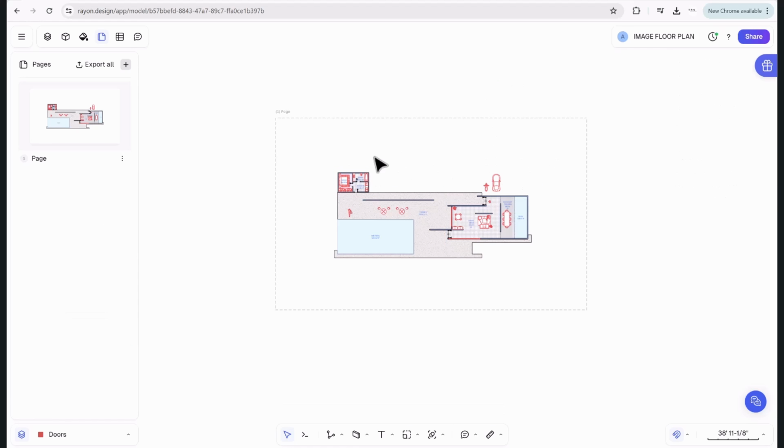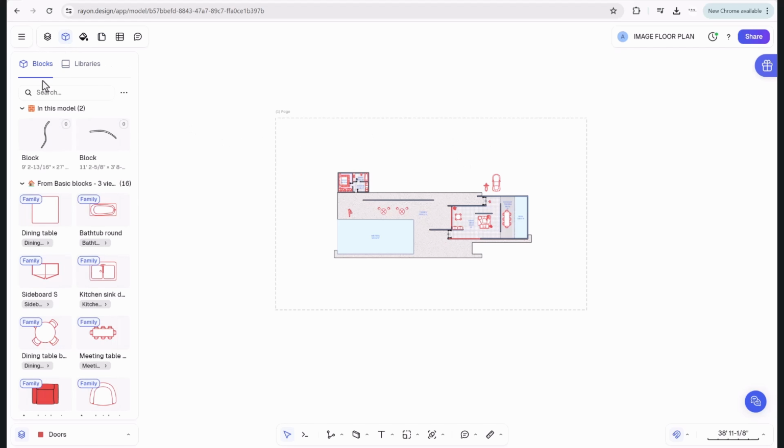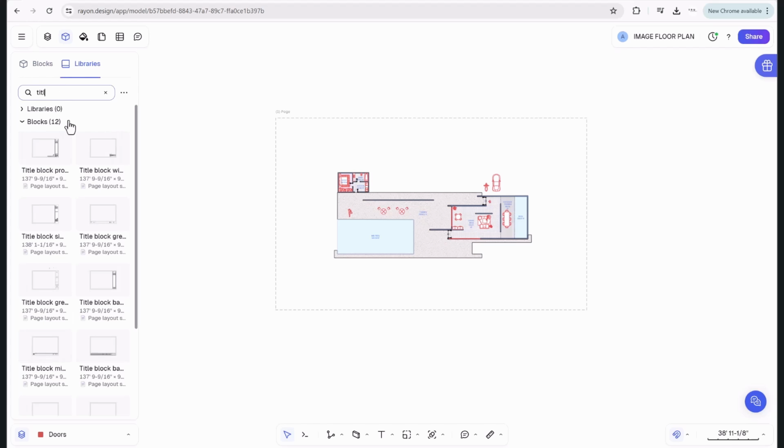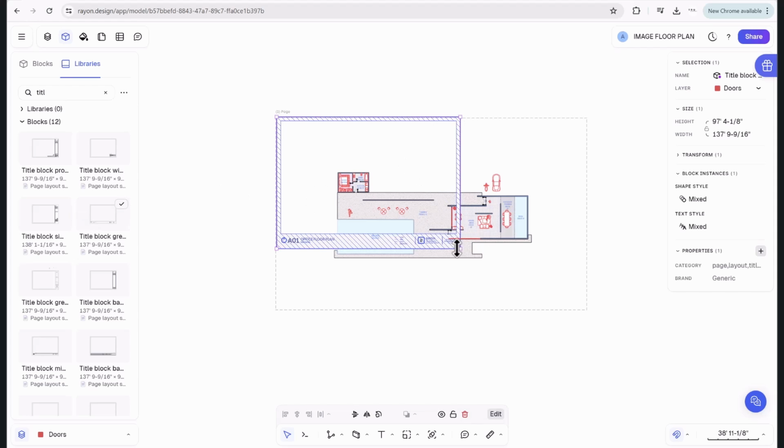Now let's say that you're doing more of a professional presentation and you want to add a title block to this page. You can find the title blocks inside of your blocks and your libraries. Title block. For now, we're probably just going to choose this one. So once we have it here, we can resize it.